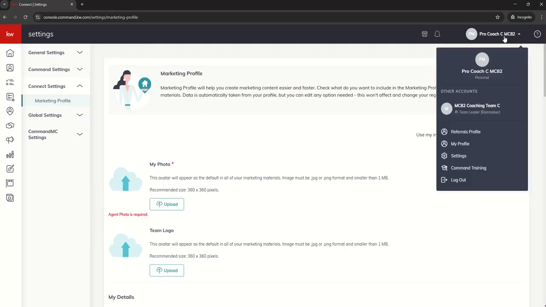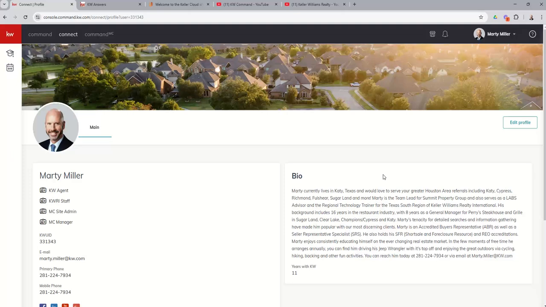Again, we went into our drop-down menu, we chose settings, then we chose connect settings and marketing profile. So that's the first profile you'll want to review for accuracy and completeness. Next up, we've got our referrals profile. I'm actually going to switch screens here because our Pro Coach account doesn't actually have a referrals profile. But here you can see what my profile looks like.